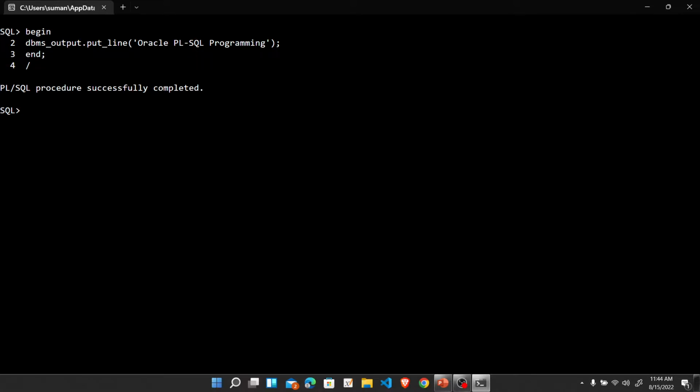For that we have to set an environment here, and for that we have to type set serveroutput on. You can use the semicolon or not here, but we have to write down that particular set serveroutput on statement to get the output and the message.